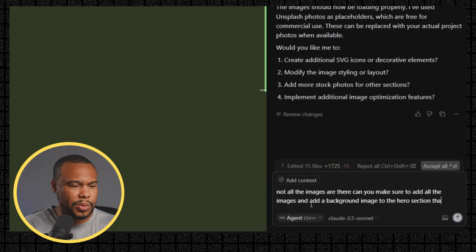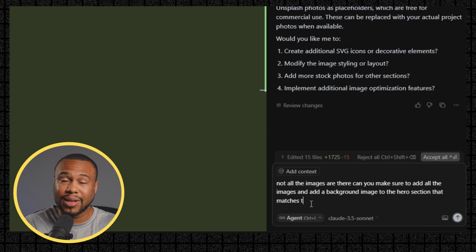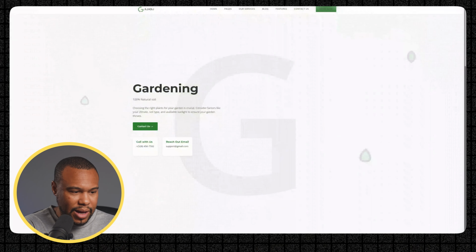And now what we're going to do is ask it to add an image to the hero section. The hero section is just the top section of your website. It usually has some kind of call to action. It's something that grabs a visitor's attention, and it usually allows them to either learn more or go deeper within the site. Okay, so let's see.